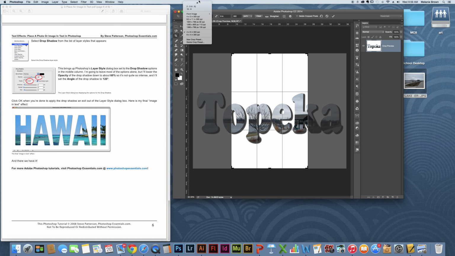So for now, leave it as you want, and you have your word on there with your drop shadow, and you have done place a photo or image in text using Photoshop. So I hope this made sense.